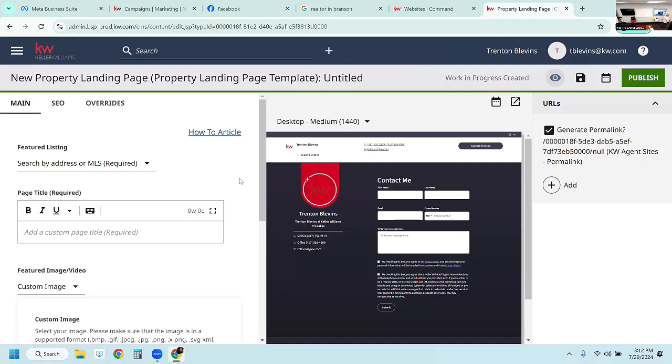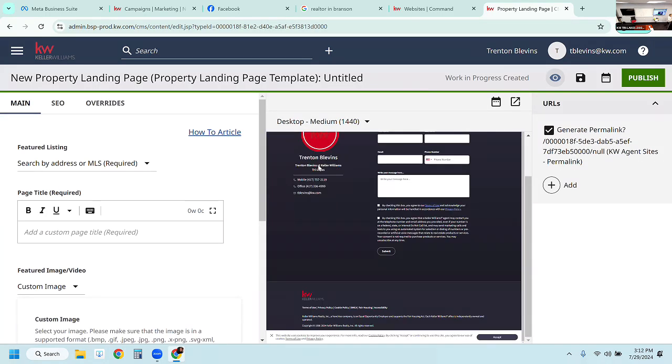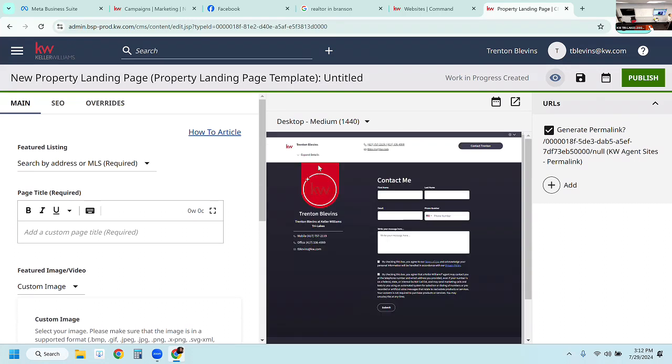And now it's going to have basically a pretty stock contact form. That's not what we need. We need the actual listing. So over here, featured listing or MLS. This is where all that is going to get imported from.